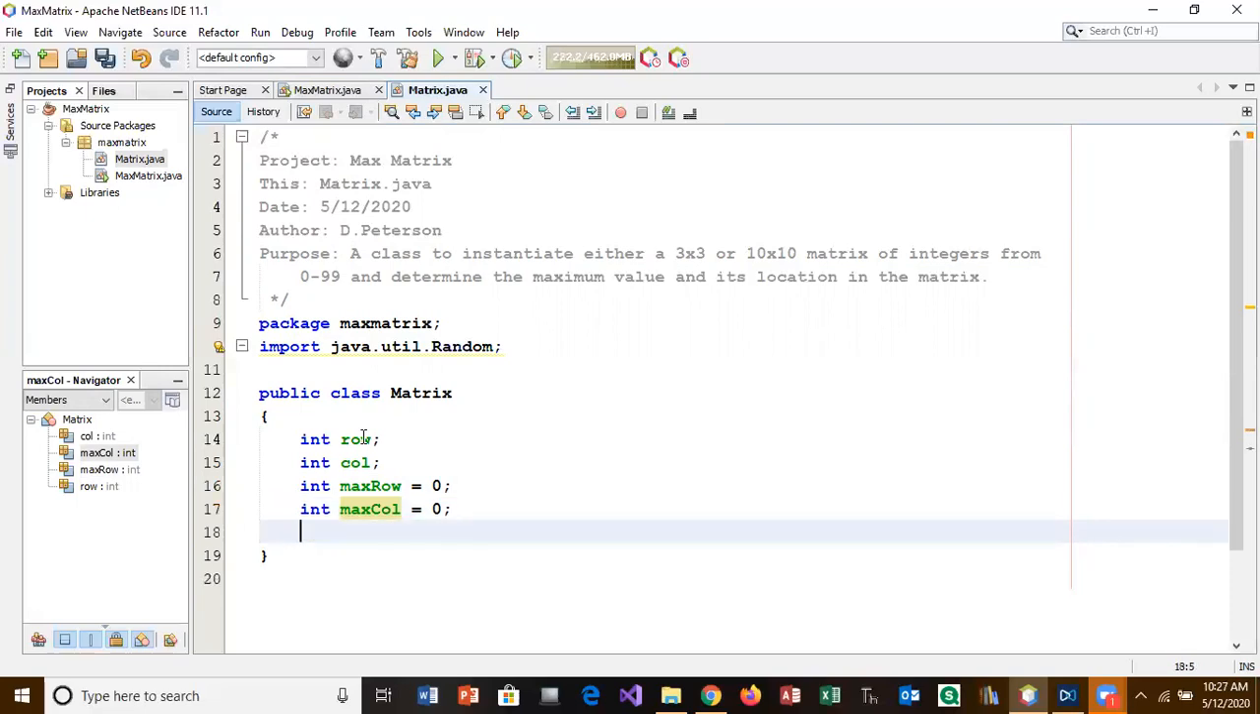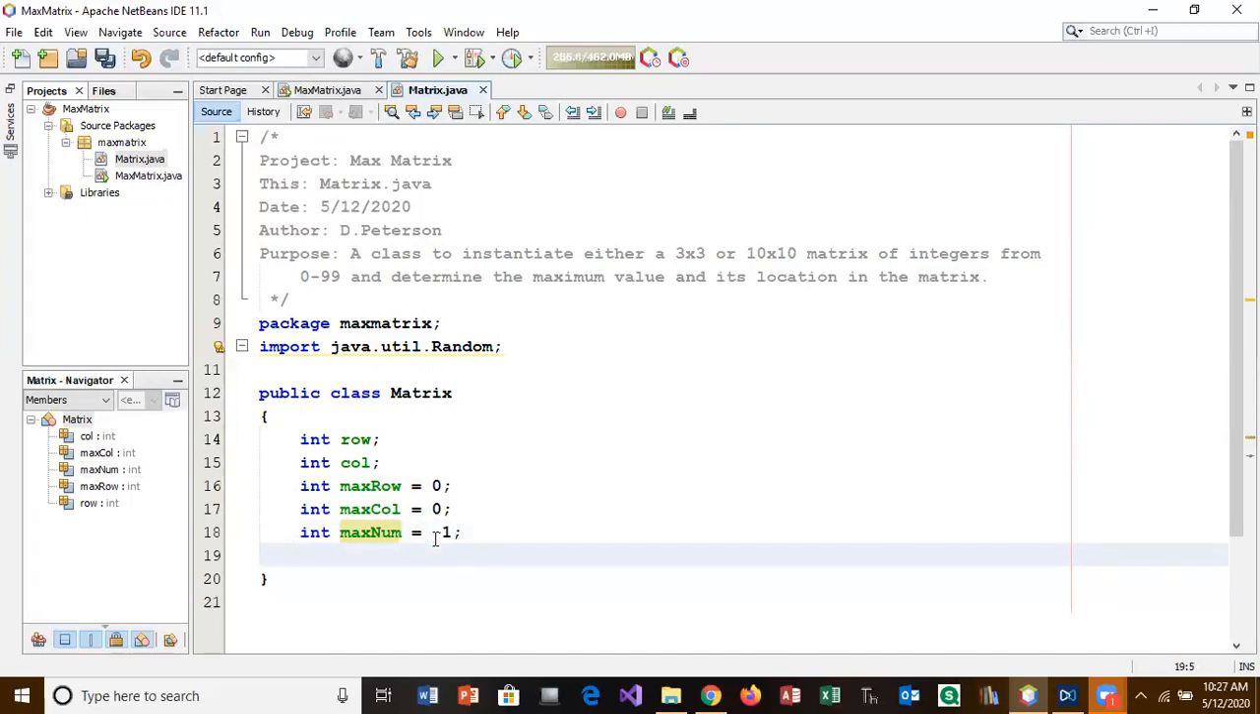And right there, I already declared that the max is in 0, 0. So I got its location even before I've generated it. And then I'm going to say max num is equal to a -1 because it can't be that. My numbers are going to be 0 through 99. And then I'm going to say this. There's my array.